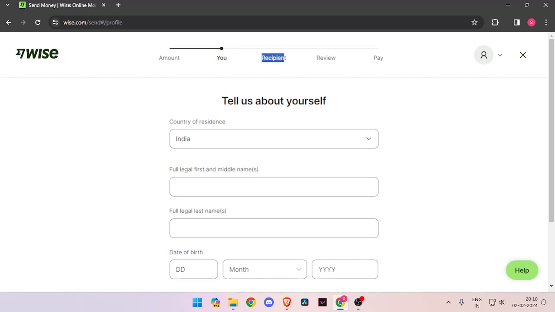Now you have to enter the details about yourself. Now you have to enter the details about recipient. Then you have to review the payment, and at last you will be able to pay the amount.